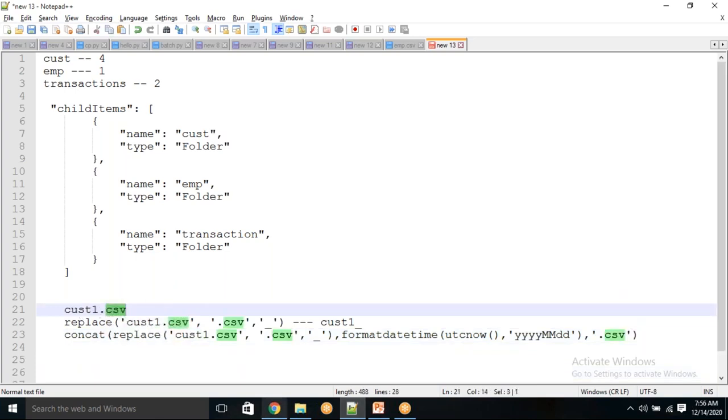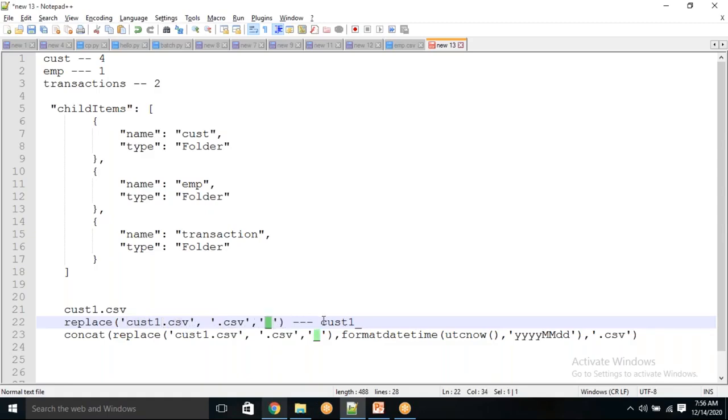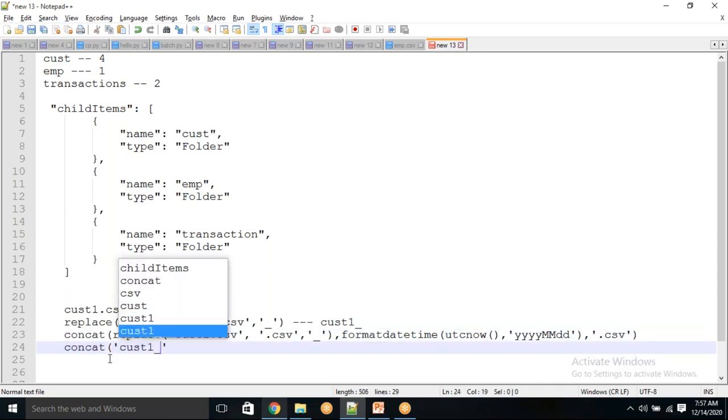cust1.csv is my first file name that I am passing. In this, I am replacing .csv with underscore, meaning I am removing this entire thing and putting underscore instead. So your final result will be cust1 underscore. So when you use that function here, let me just put it here. When you use concat, you are going to form something like this: cust1 underscore you will get.